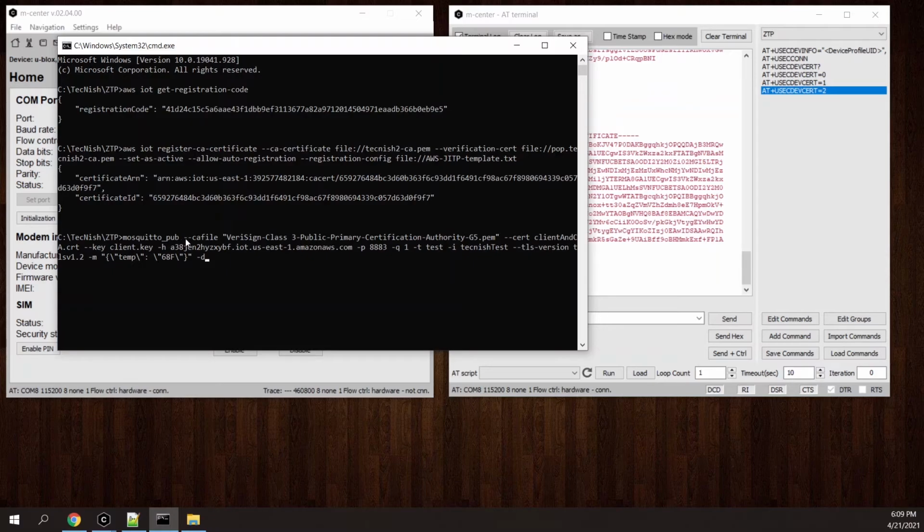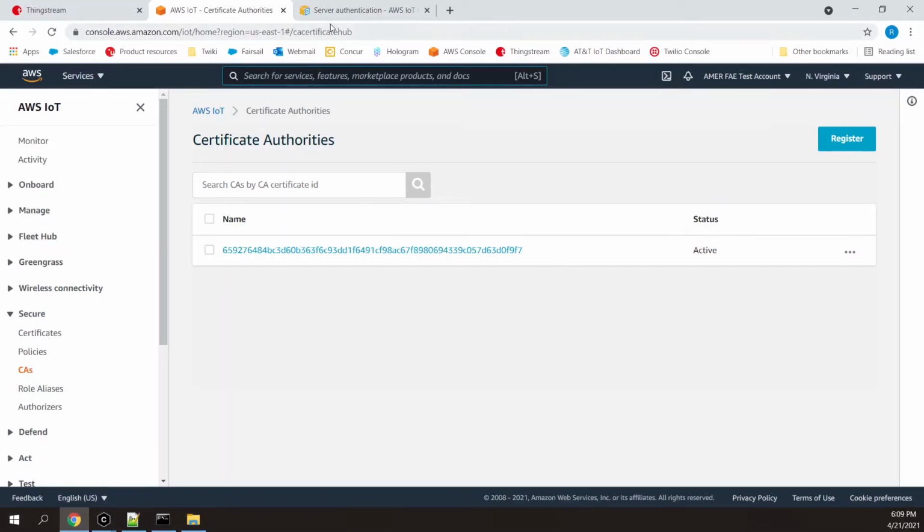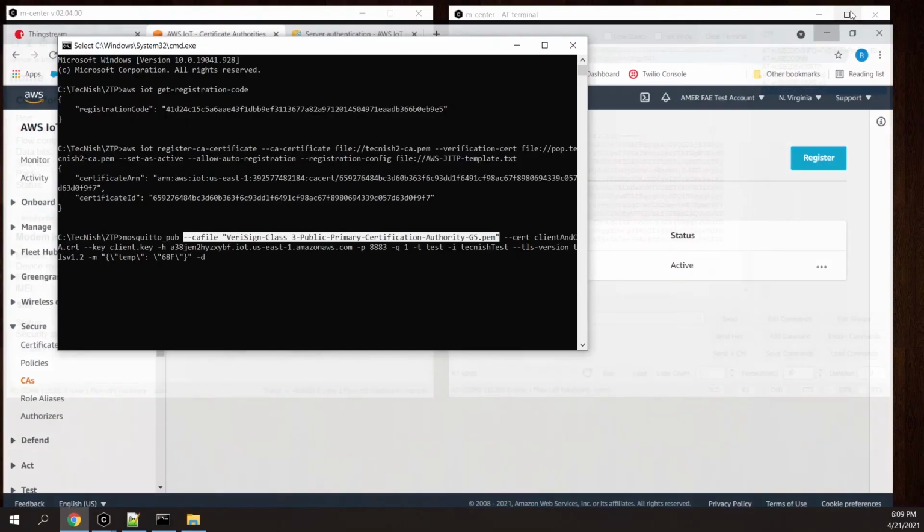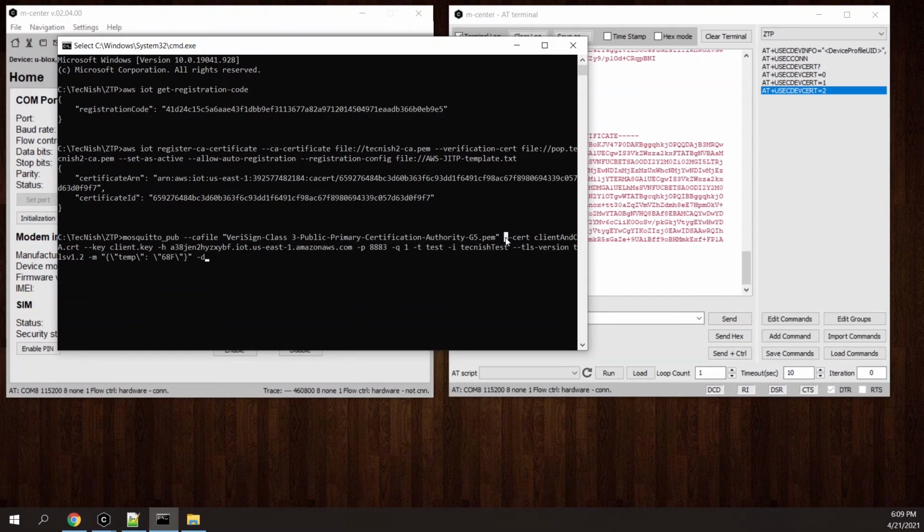I need to provide the root CA certificate of the AWS server, which can be downloaded from AWS. I'll also provide the file containing the client and root CA, the client private key. This is my AWS endpoint. I'm connecting to port 8883, QoS, topic, client ID, TLS version, and finally the message that I'm going to send.